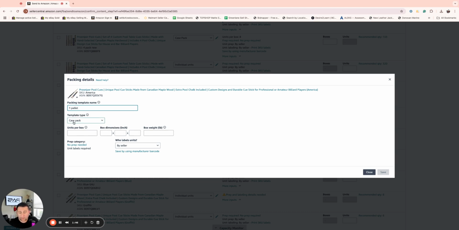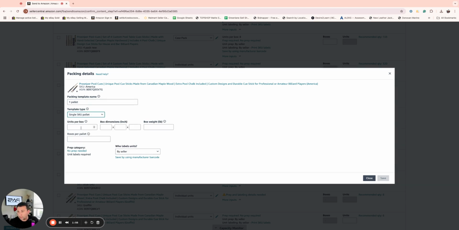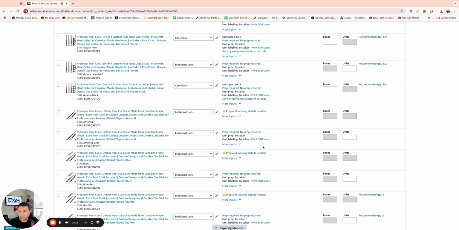You can have a case pack, which will mean you're going to put your individual units in a case, or the second option, single SKU pallet. We're going with a single SKU pallet, units per box. Let's say it's 1 unit per box, and our dimension is 12 by 12 by 12. Obviously, this is imaginary, whatever it is, and 24 pounds. And importantly, how many boxes per pallet? In this case, we're going to go with 50 boxes. Seller labels, and it's no prep needed, so we're going to continue and save.